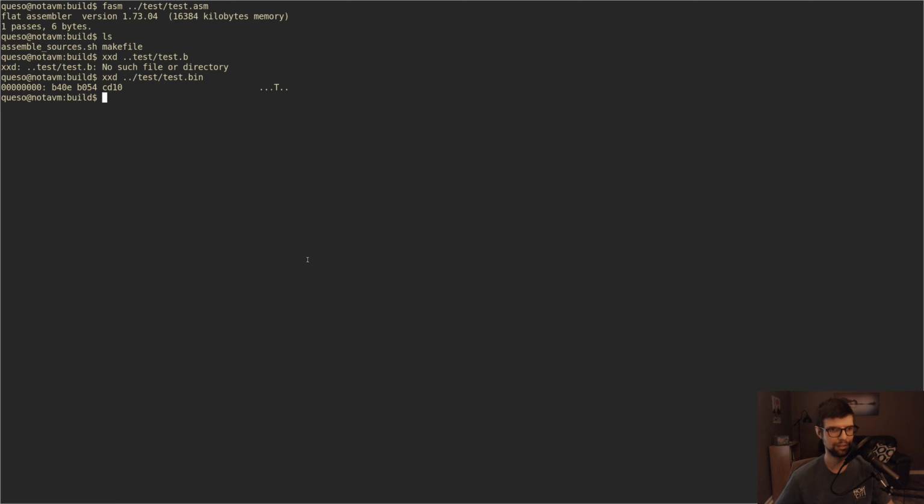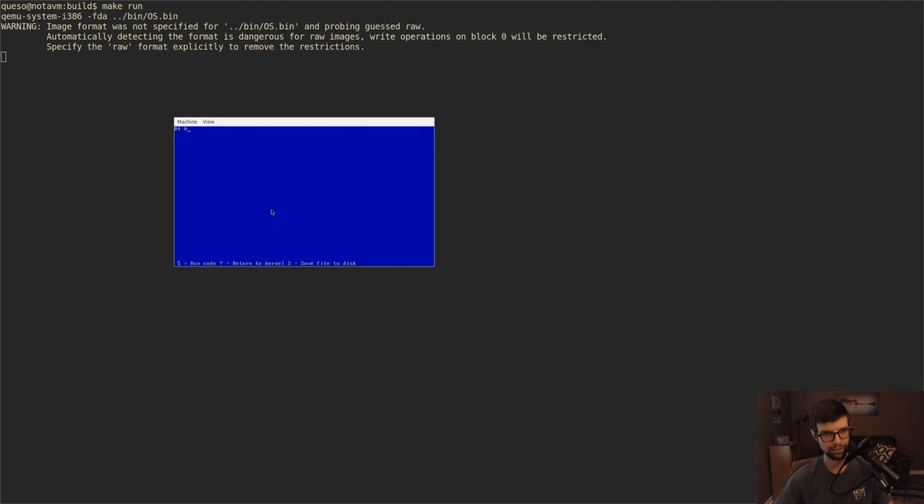So B40E, B054, CD10. I should print a T, but I guess it printed a T and then returned, so we didn't see it. So let's try B40E, B054, CD10, F4 to halt. I saw a T there for a second, but it went immediately on.